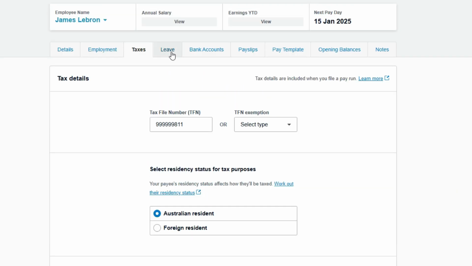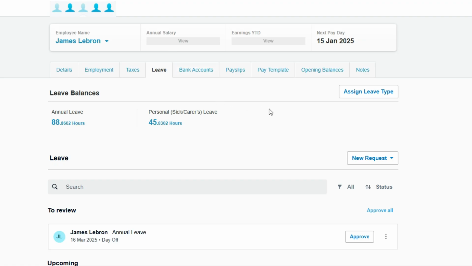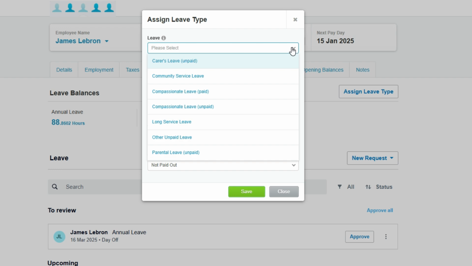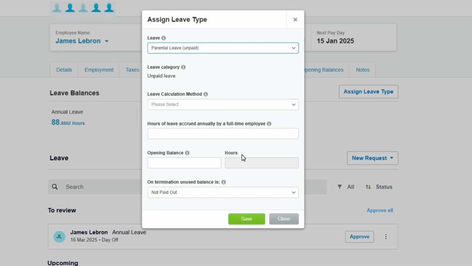On the next tab, you've got leave. And this is where you will assign the leave types to the employees. Normally they will have annual leave and personal leave, but you can assign other types of leave as well. And you just need to choose what type of leave you're going to assign to them, and then fill in all the details as appropriate.